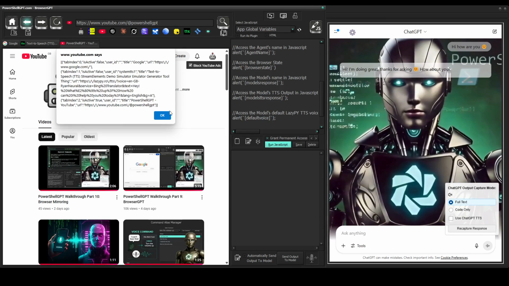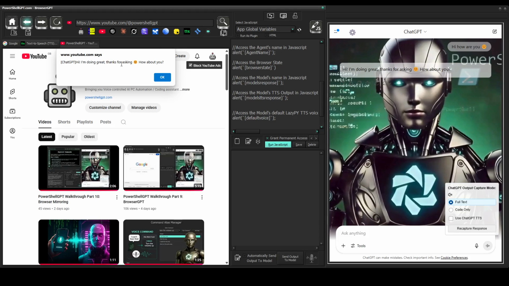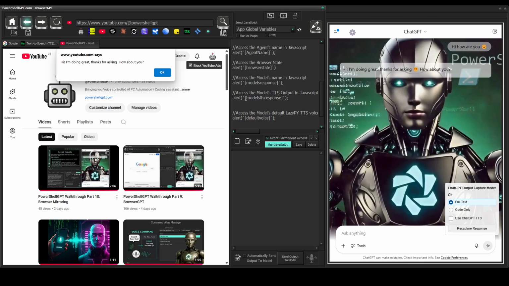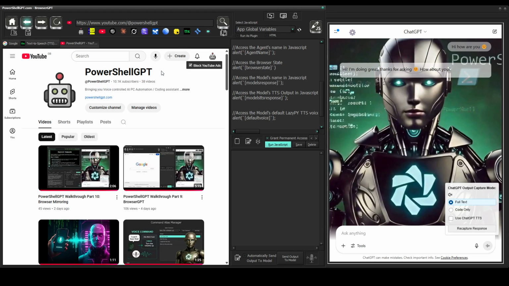We covered the model's response placeholder in part 4 of the PowerShell GPT walkthrough series, so I'm not going to go over the output capture modes again. The model's TTS response is stripped of emojis and other odd characters that aren't text-to-speech friendly. The text in this placeholder is what's sent to the LazyPi text-to-speech engine, which leads us nicely onto the default voice placeholder. This will display the voice that is currently the default voice used by LazyPi. It is updated whenever a new voice is selected on the LazyPi website.